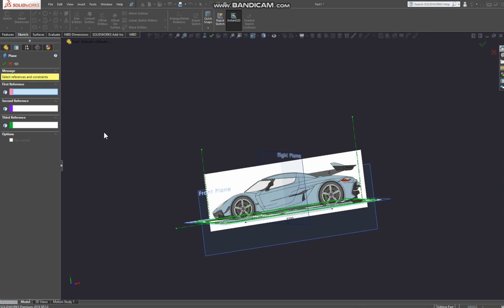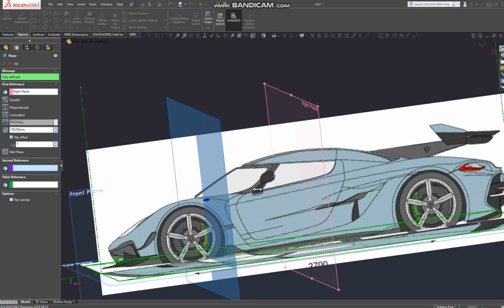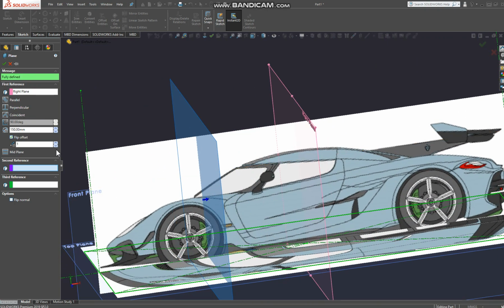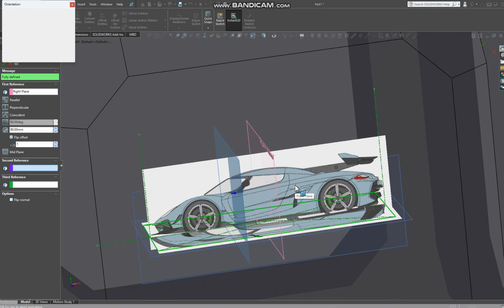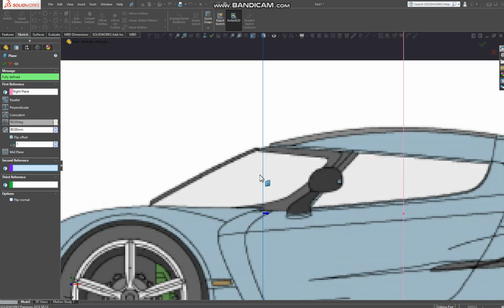Okay, so let's give it a little bit more. Alright, so let's flip that. And I'm going to place that plane somewhere on the corner of this window. It doesn't really matter where you put it. You can put it in the back. You can put it 10 miles off of the design. It really doesn't matter. I'm just putting it here for now.